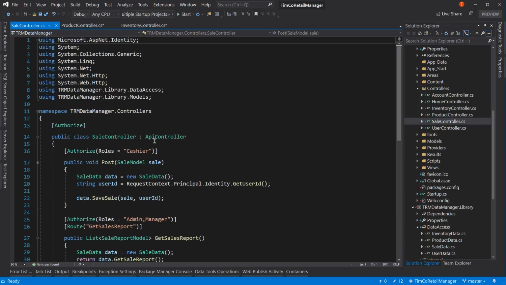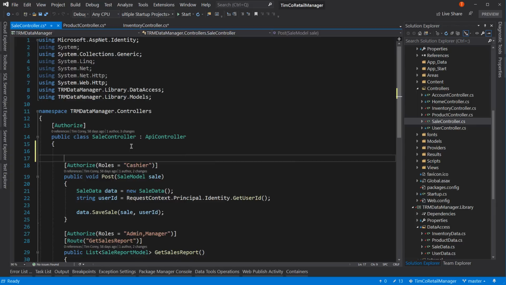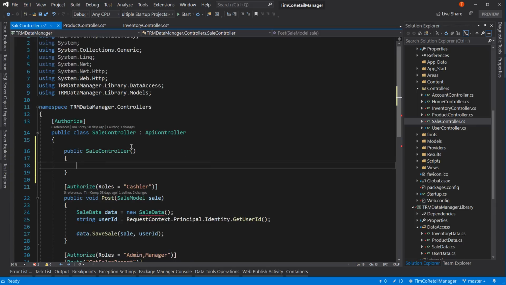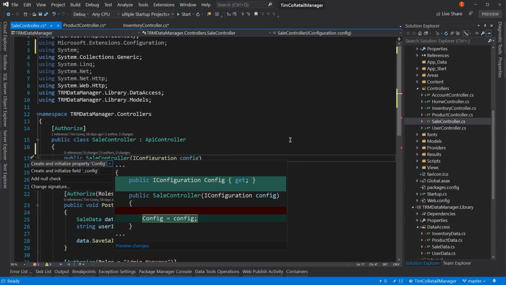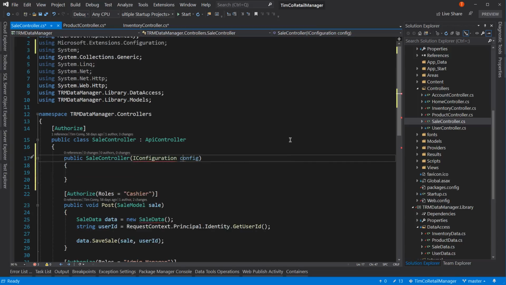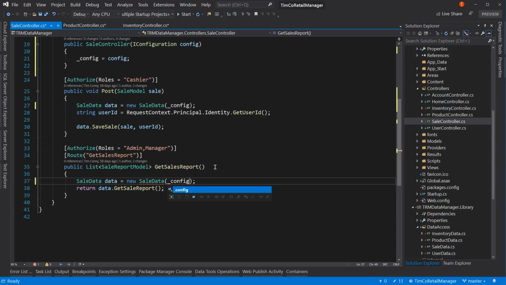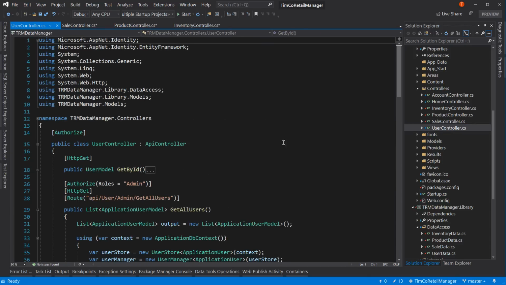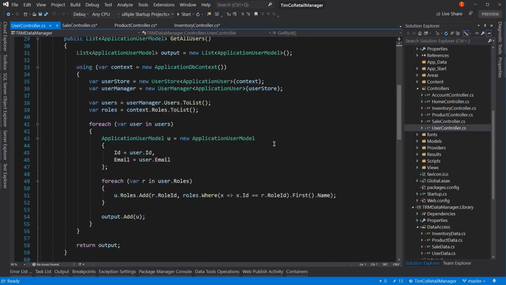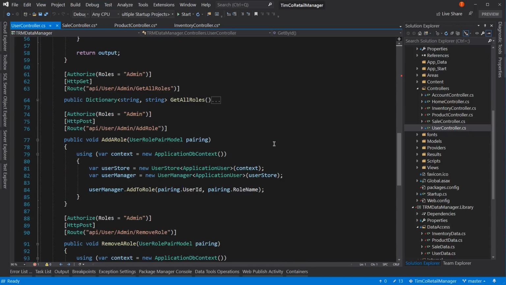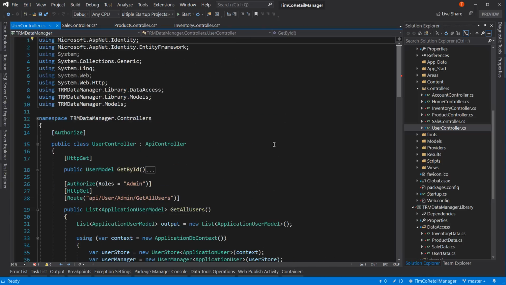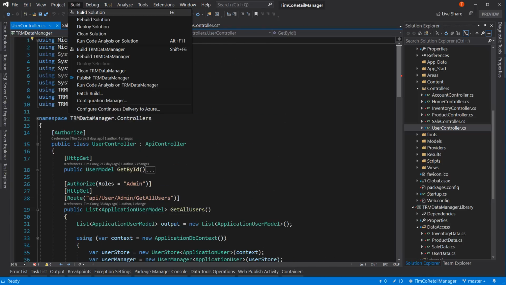And our sales control is the same way. So we say config, config, and finally our user controller. Let's see if we actually need it anywhere in here. I don't think we do. Let's do a build solution.